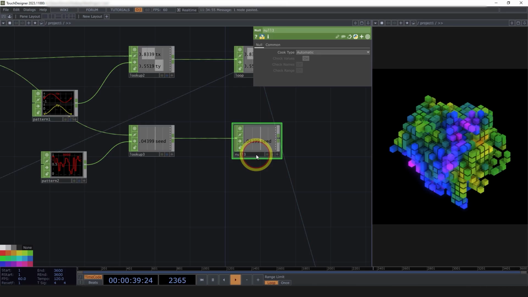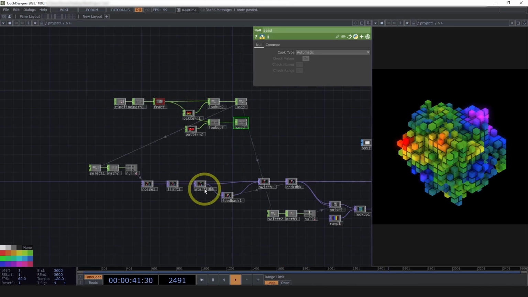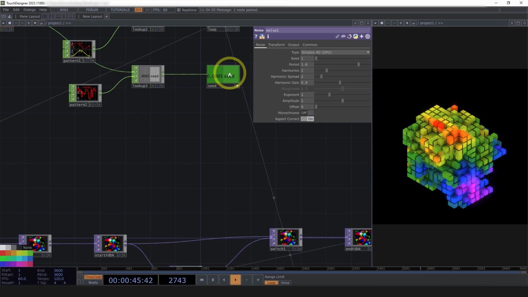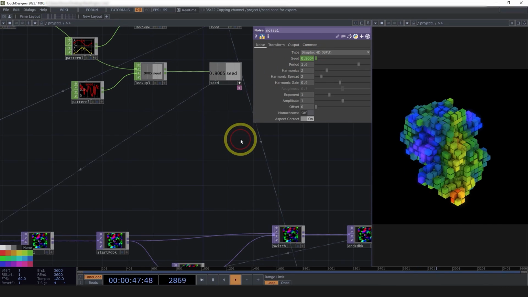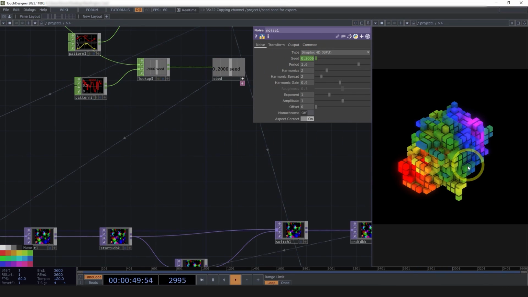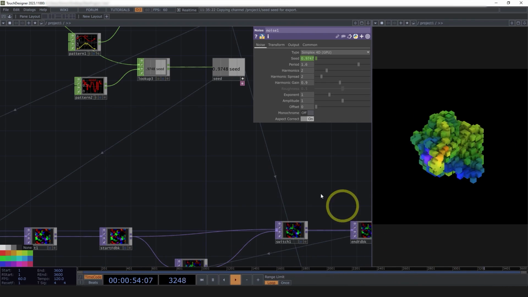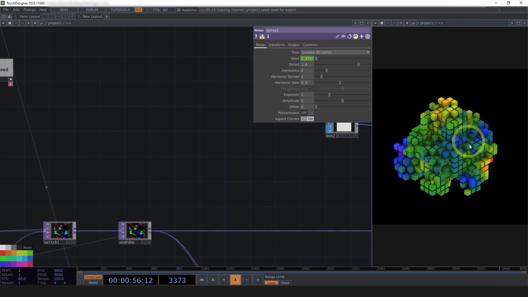Okay, so let's add a null, call this seed, and then we're going to export that to our noise. And there you go. So here we have periodic shuffling throughout the timeline and a smaller shift as we go.